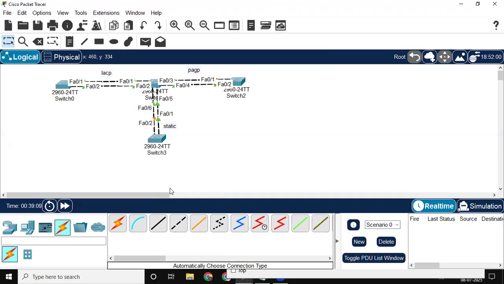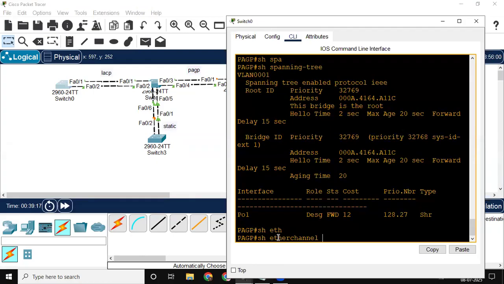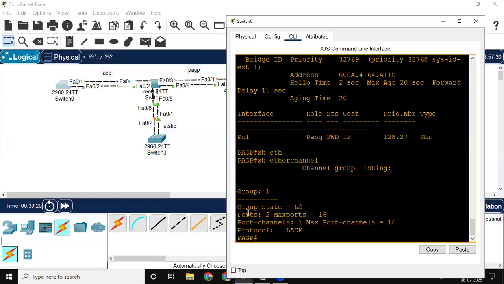So this is your PAgP, and one more command is there: show etherchannel. So how many ports have we bound together? 2 ports. What's the maximum ports you can bind? 16. One maximum port channel is 16, but only 8 will be active at a time. That is your LACP, so the protocol used is LACP. What group have I used? Group 1. Likewise, you can see the details. So you have two commands: one is show etherchannel summary, the other is show etherchannel.